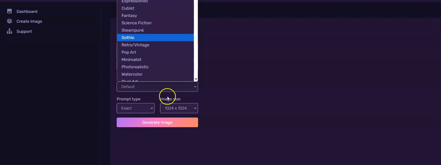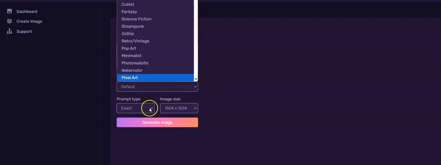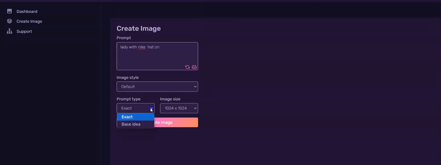Okay, you have some videos. I want you to see what these have. There's two different ways to do it: exact and base ideal. We're just going to say base ideal. You have different sizes. Just hit generate the image.